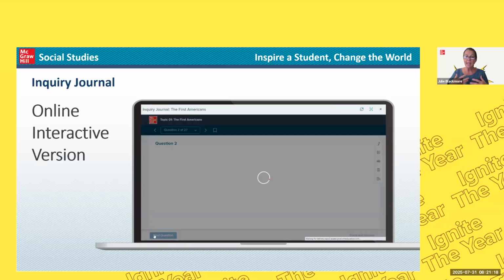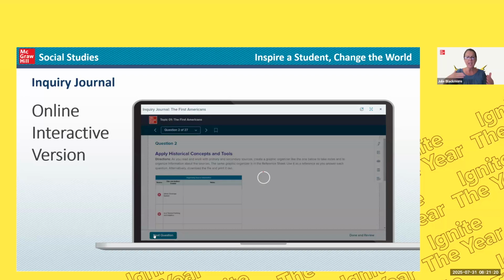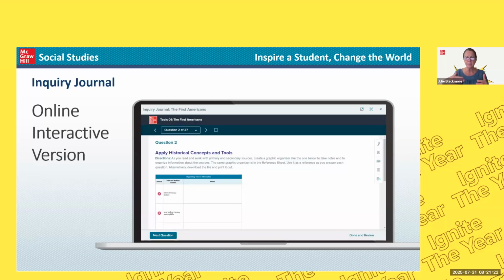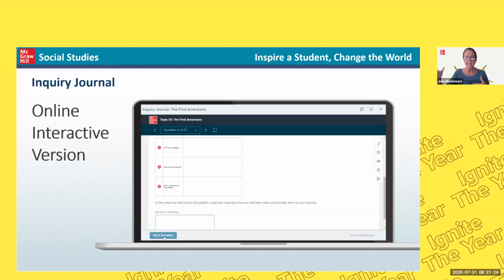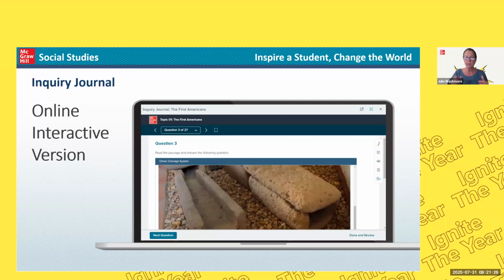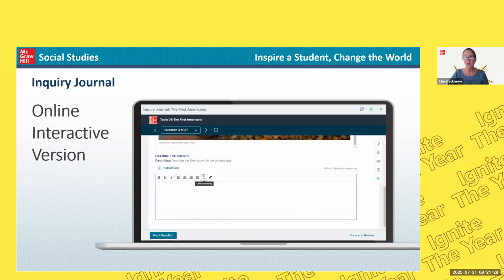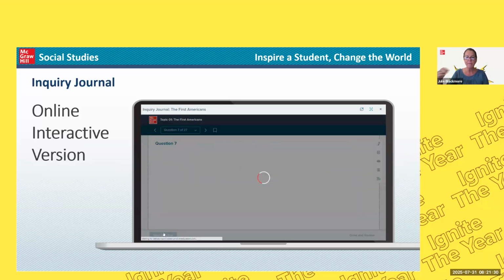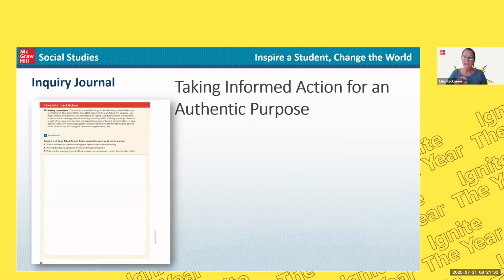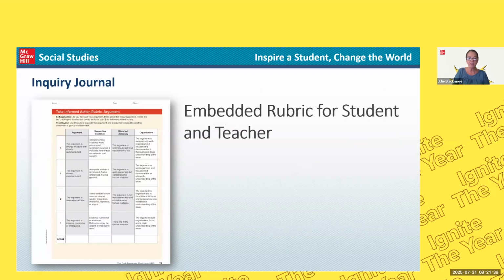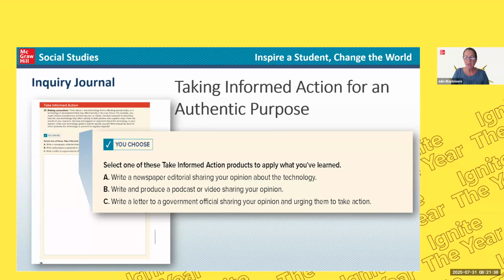One of the most exciting parts of this, not just the interactive piece of it online, there's even text to speech, and the students can go back in and look at sources and compare and contrast, as you'll see here in my video. But when it comes to taking informed action, the students get to choose, and there's 3 choices. I need to go back there. They have 3 choices for every inquiry journal topic.